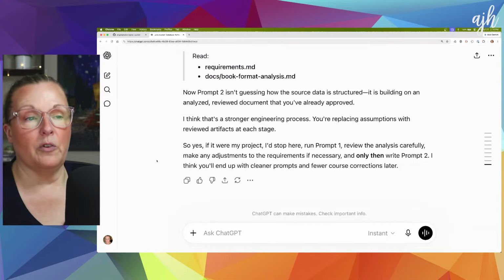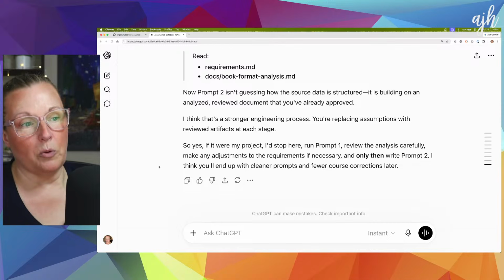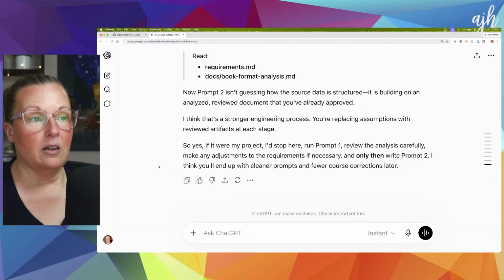So yes, if it were my project, I'd stop here, run prompt 1, review the analysis carefully, make any adjustments to the requirements if necessary, and only then write prompt 2. I think you'll end up with cleaner prompts and fewer course corrections later.